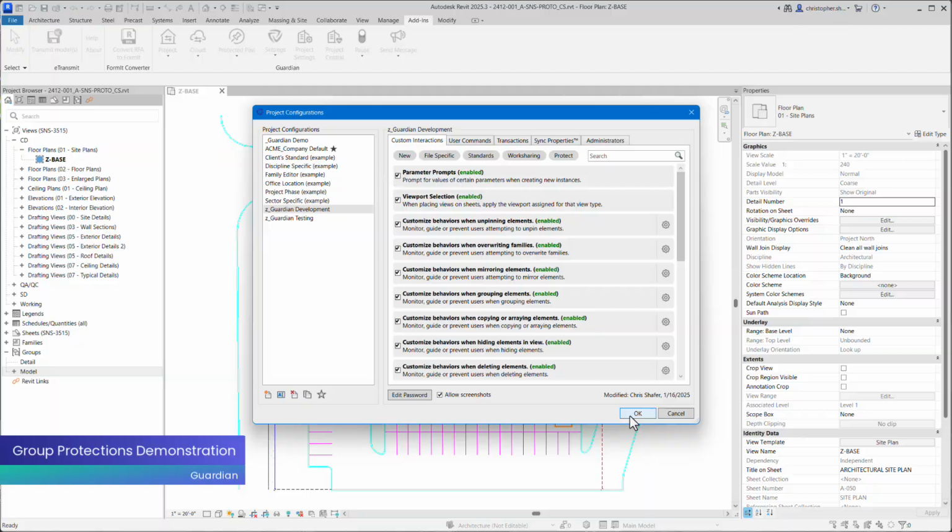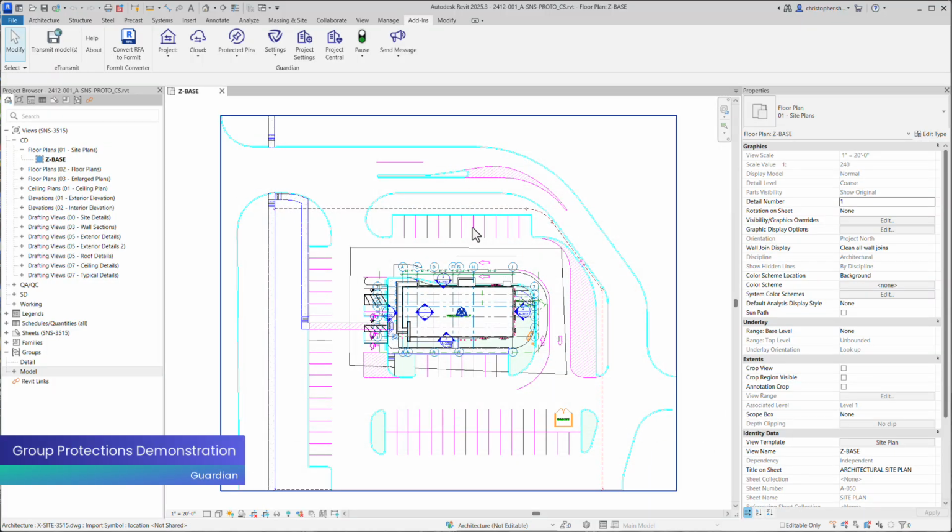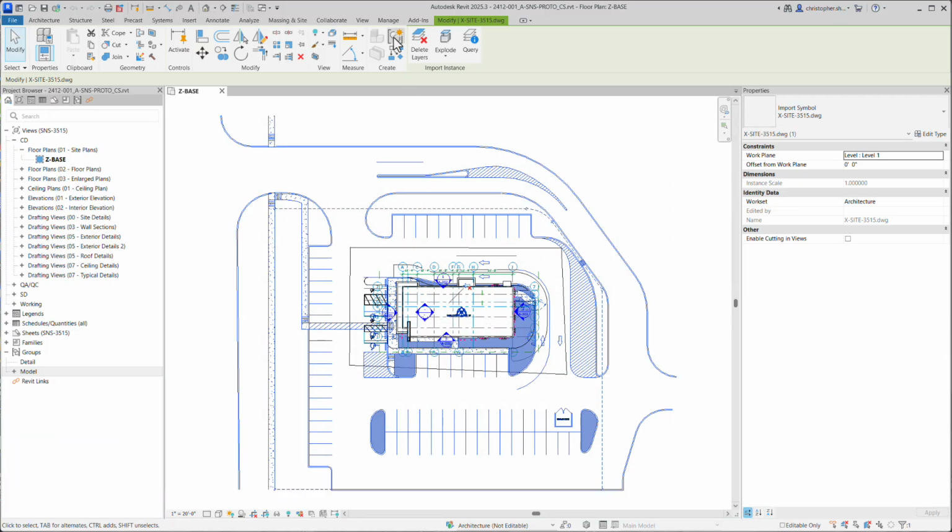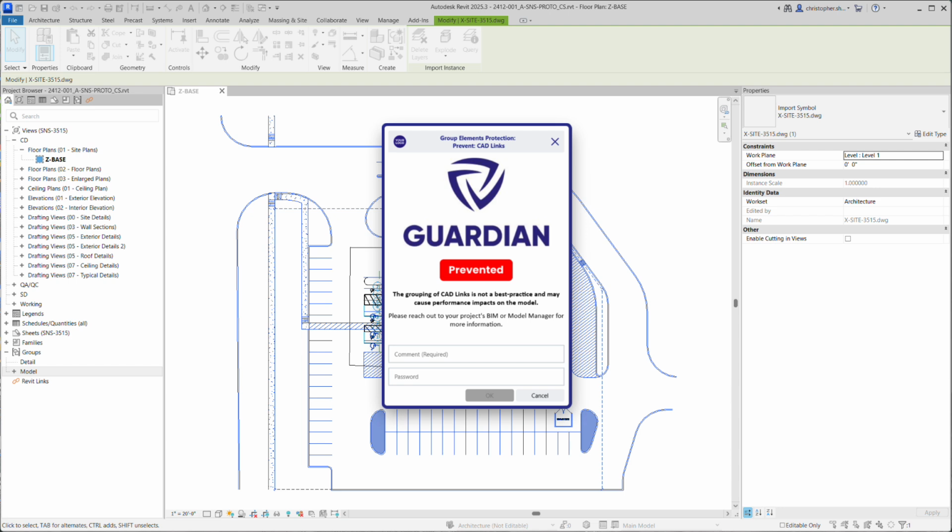To demonstrate the rule in practice, a CAD link is selected, and then the group command is executed from the Revit ribbon. The command message communicates to the user that they have selected a CAD link to be grouped, and it's not a best practice to do so.